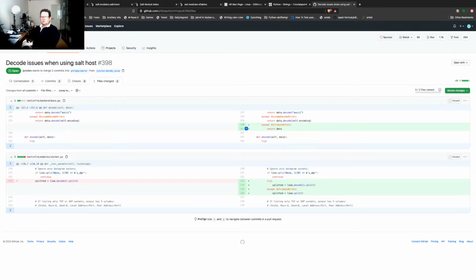So the solution this person suggested was to look for an attribute error, the attribute error being kicked off because it hasn't got the decode attribute, and just return the raw data. That's wrong for a couple of reasons. First of all, this data could be any arbitrary type, and therefore you're just making the problem worse downstream if that data doesn't have a decode method.